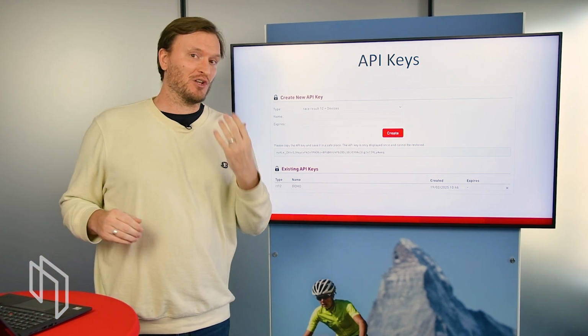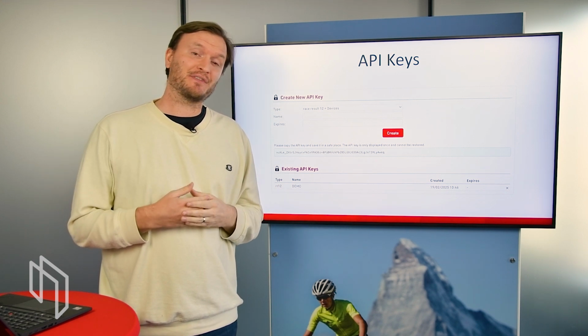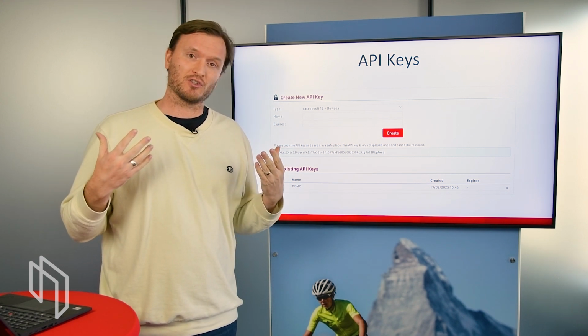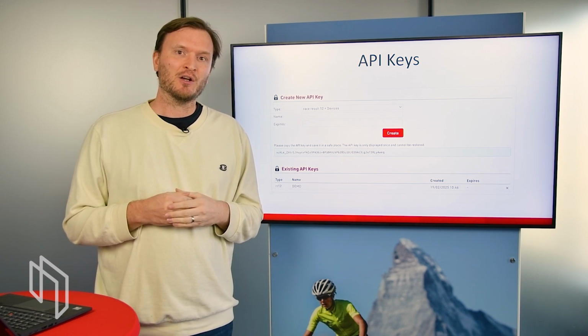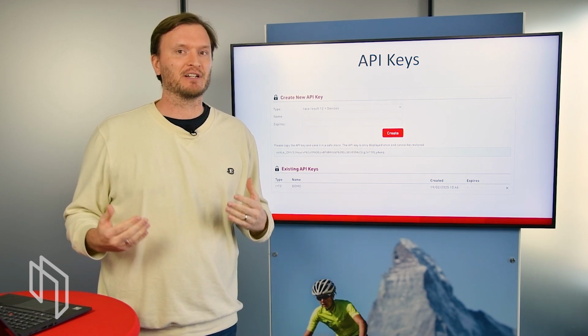I know that's a lot to take in. It may be a lot of changes for how you work with Race Result and Race Result 12 in particular, but we believe that these enhancements to your account security provide a lot of long-term benefit for every customer.